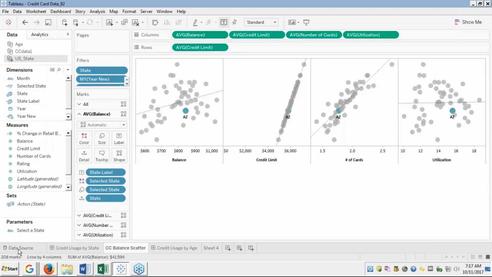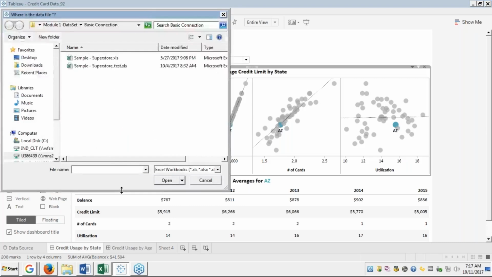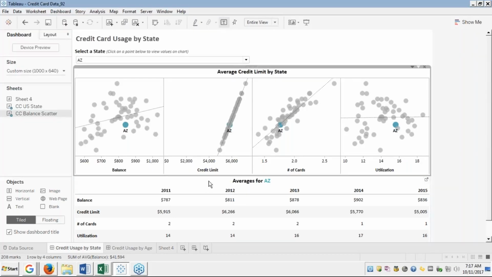Since it is directly downloaded from a Tableau website, we might not be able to see the data source directly. When I click on this data source, it asks me to open it again. So basically they haven't shared the data source with us. This is an integrated data source, something similar to what we have in Tableau Public.